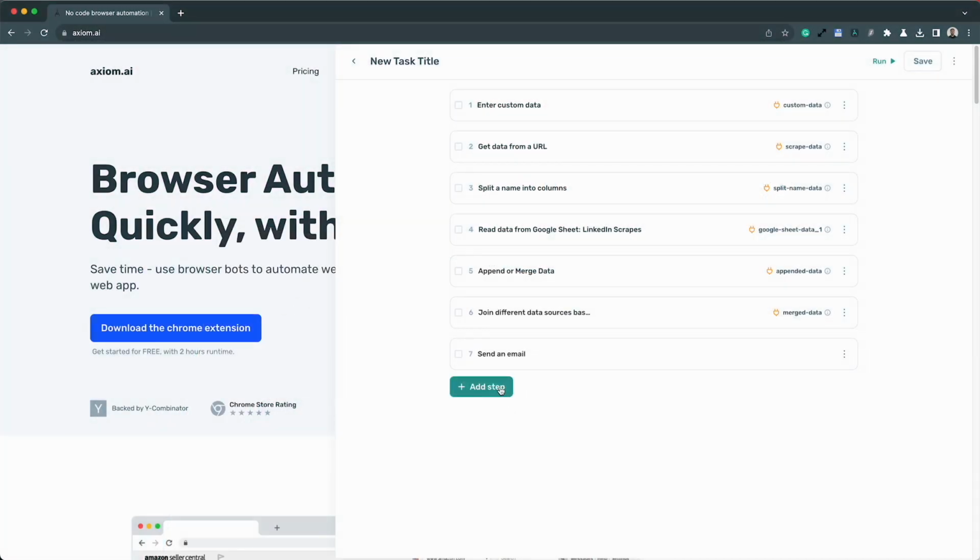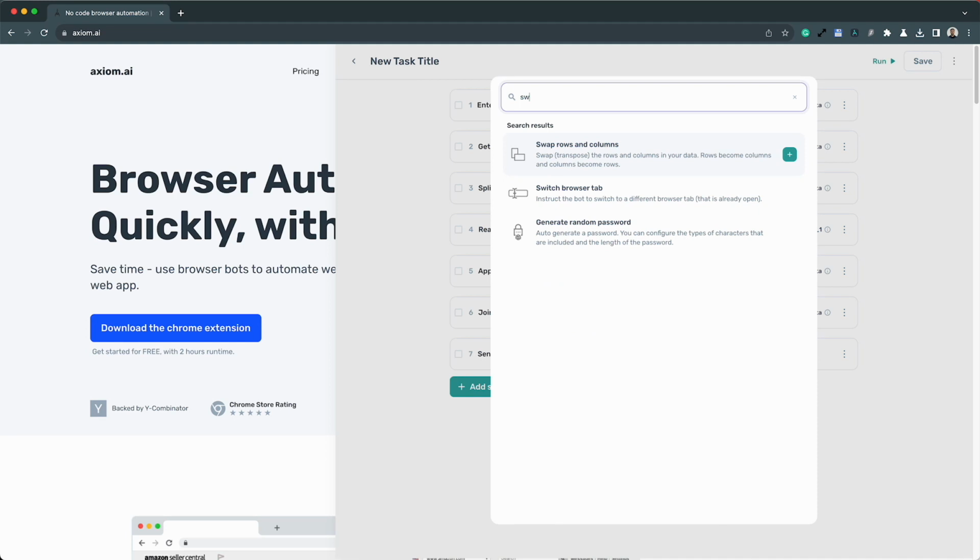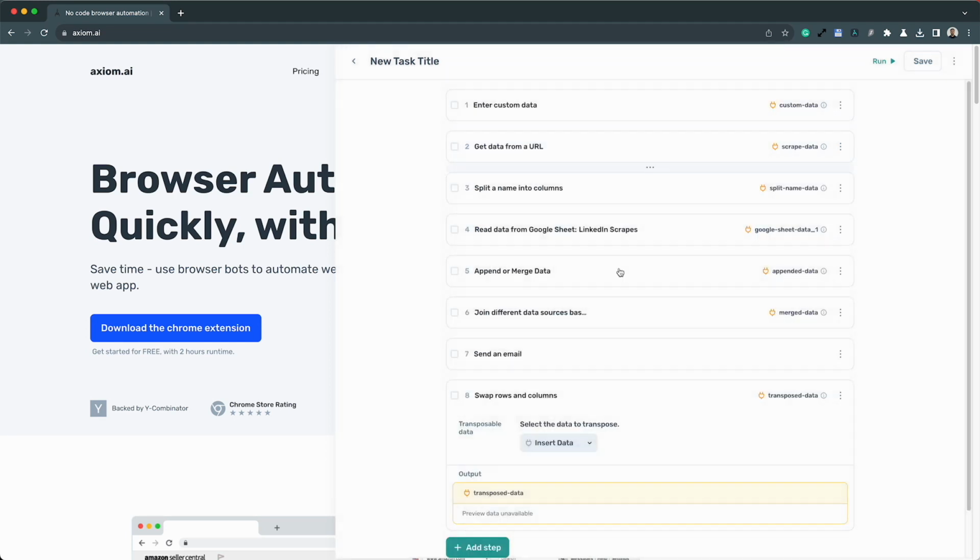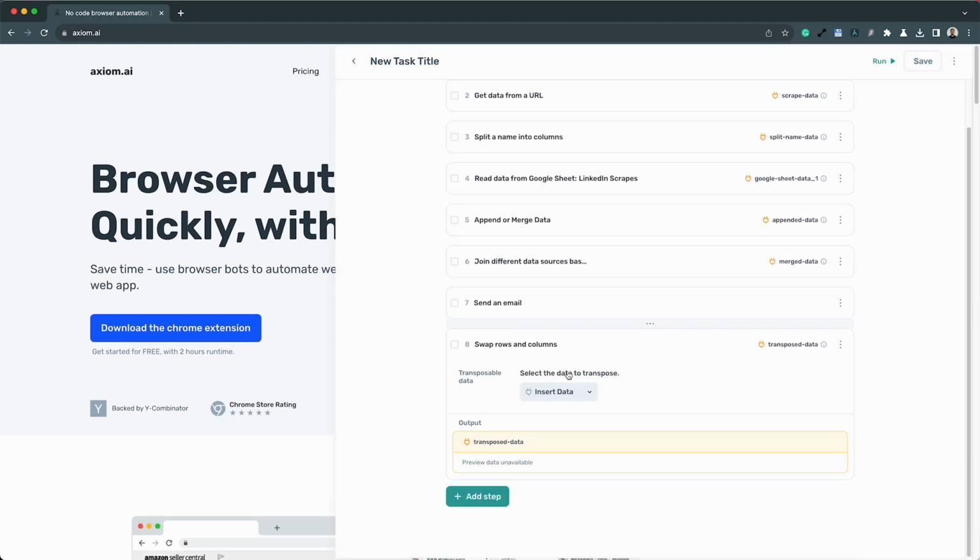The swap columns and rows step. Open up the step finder, enter in swap, add the step. All that's left to do is add the data I wish to transpose.